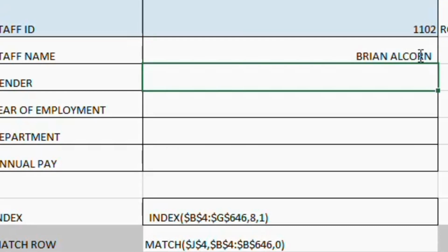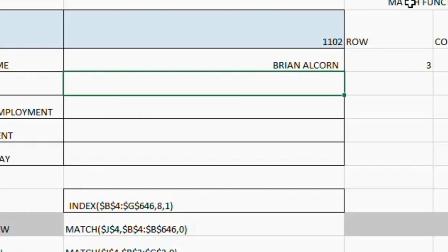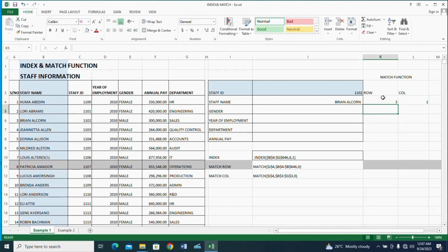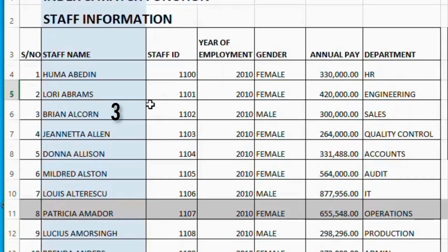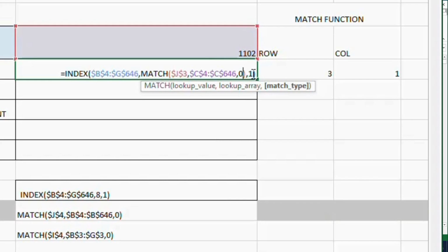You can see that it has returned the name Brian Alcon. So Brian Alcon happens to be the name that has the staff ID 1102, and we can confirm this in our data table. You can also see that this figure has changed from 8 to 3. So what this implies is that the staff Brian Alcon is located in the third row based on our selected range. Now going back to the last part of our function, we will be replicating what we did with the row number also with the column number.